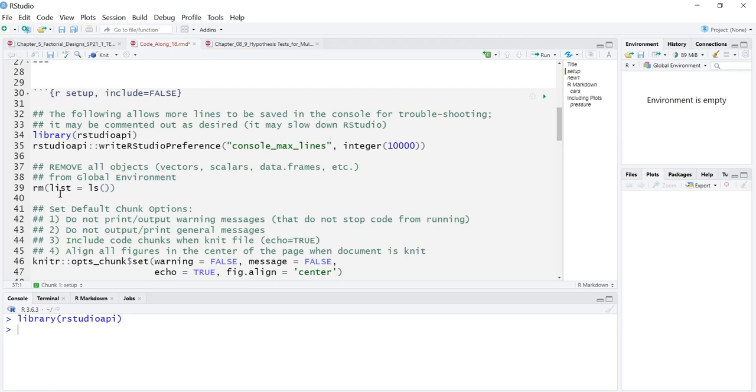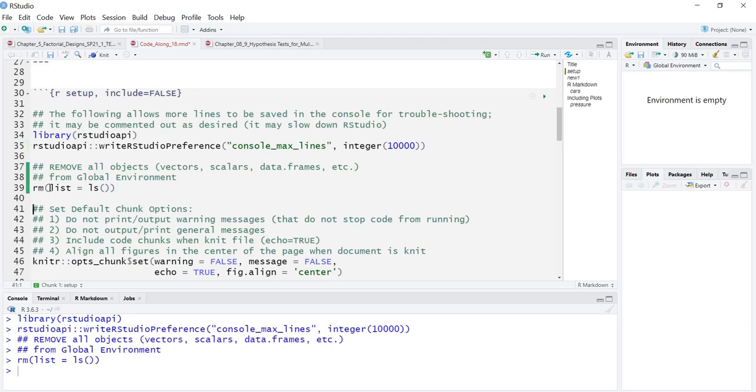Okay, so remove: rm(list = ls()). So the function ls, with nothing in there, just empty. Okay, so we run that. So I ran this, I need to run this, and then we'll run this code.